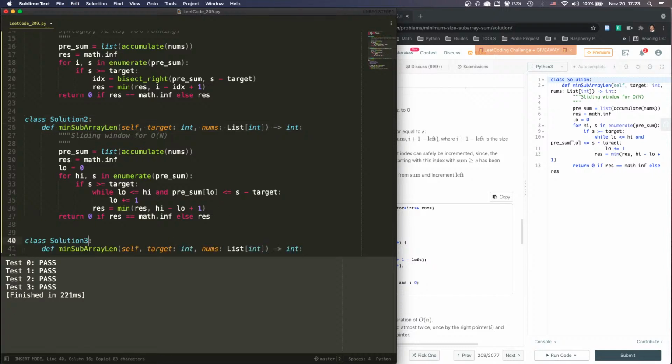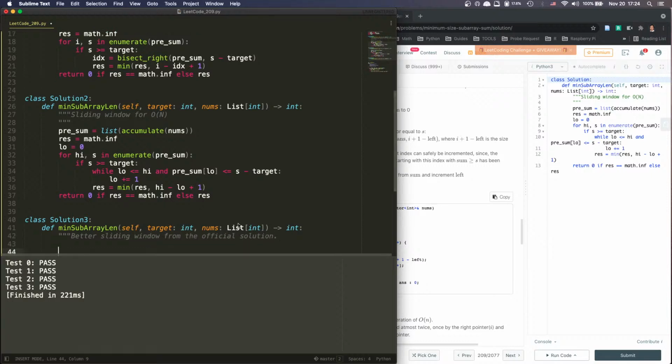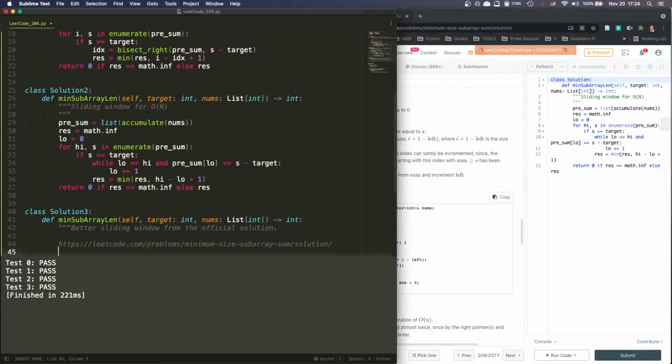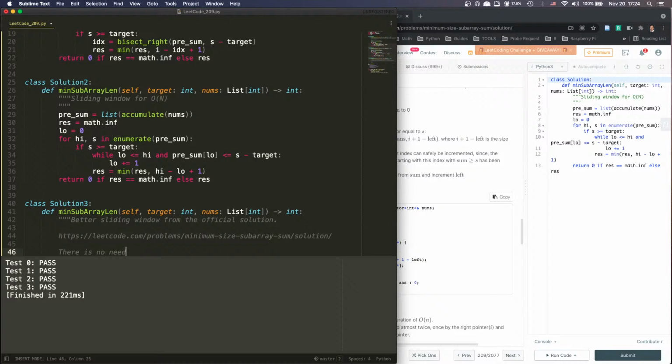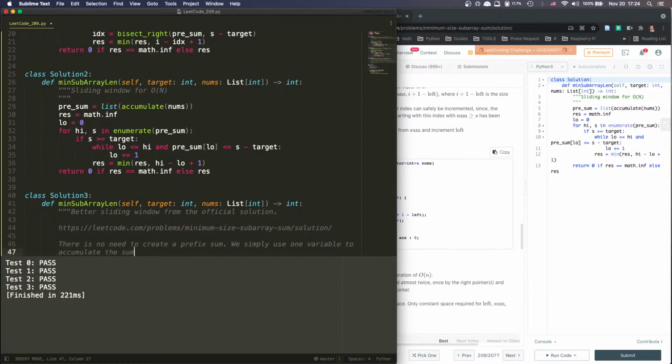Brilliant, brilliant. So this is from Better Sliding Window, from the official solution. Definitely. Well, this one's much better. There is no need to create a prefix sum. You simply use one variable to accumulate the sum, right?